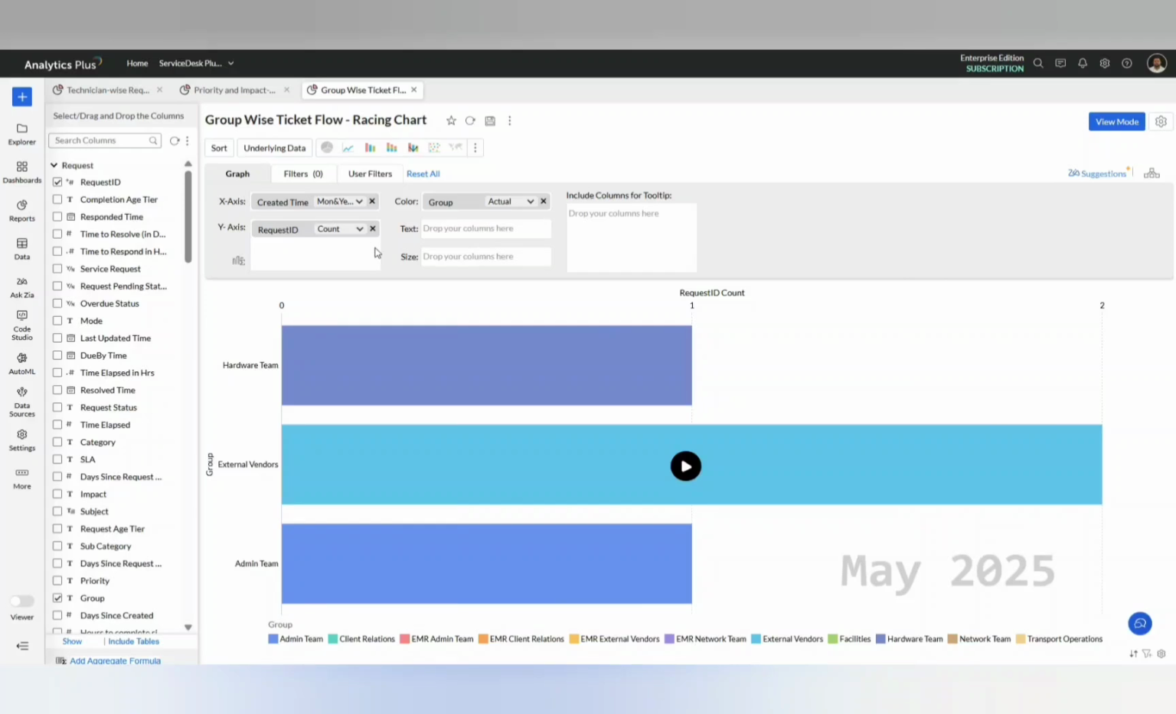Then we have the racing chart, which brings animation into your data visualization. A racing chart dynamically shows how values change over time, making your data more engaging and easier to interpret. There are two types: racing bar chart, where horizontal bars grow or shrink over time, and racing line charts, which look like a leaderboard in motion.